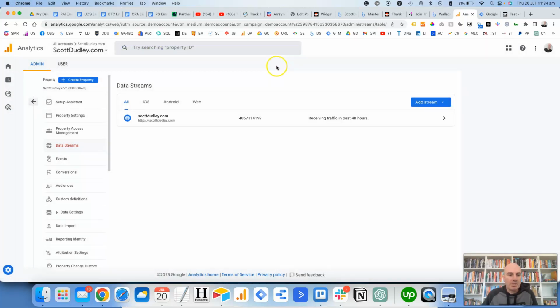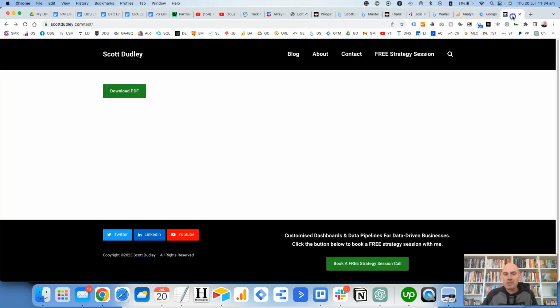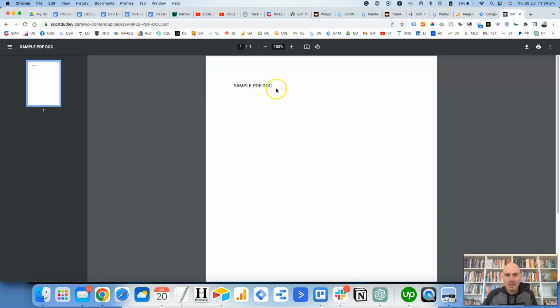And then, once that's turned on, we want to validate that it's actually recording the file downloads inside GA4. There's a couple of ways to do this. If I just go over to this test page that I've set up here on my website with a button that downloads a PDF and click on this button, it just opens up this sample PDF doc.